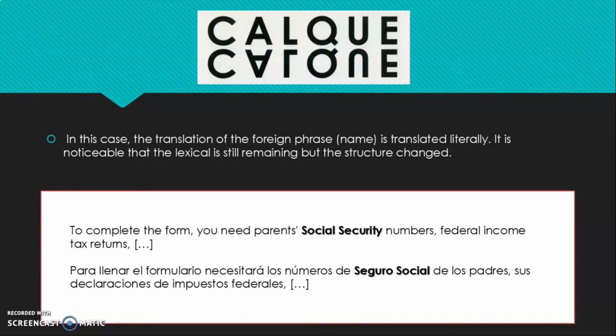Calque. In this case, the translation of the foreign phrase, in this case "name," is translated literally. It is noticeable that the lexical is still remaining, but the structure changed. "Social Security" is a calque to "Seguro Social."